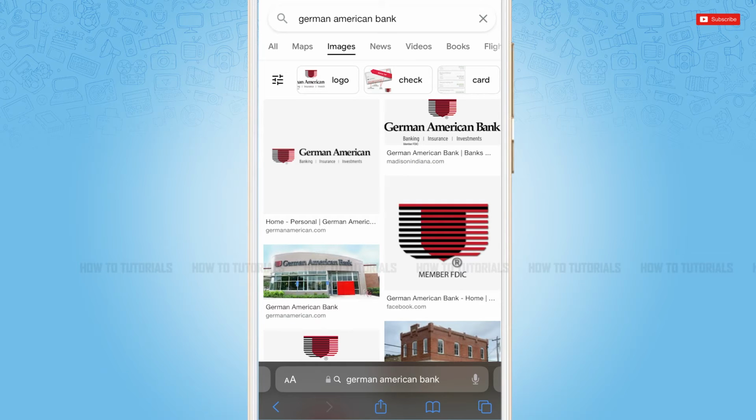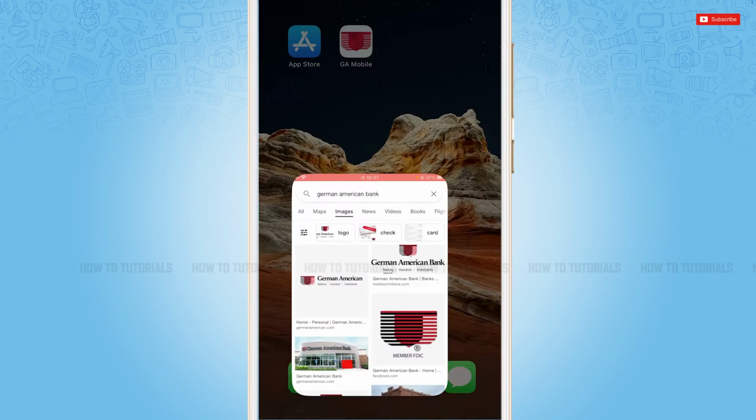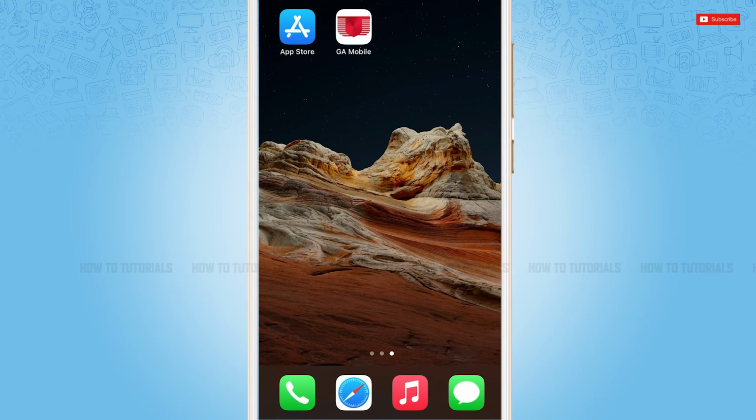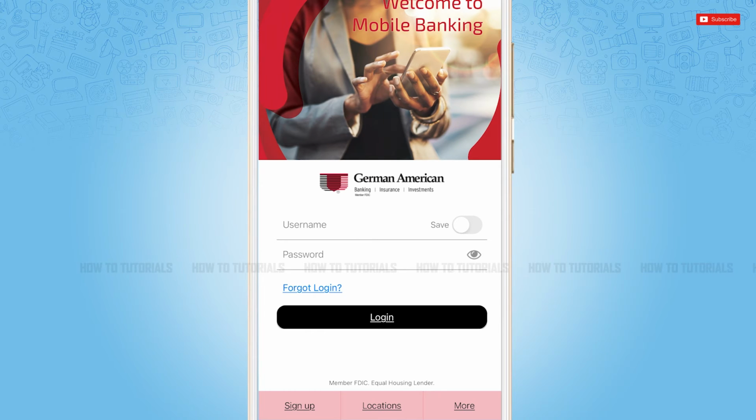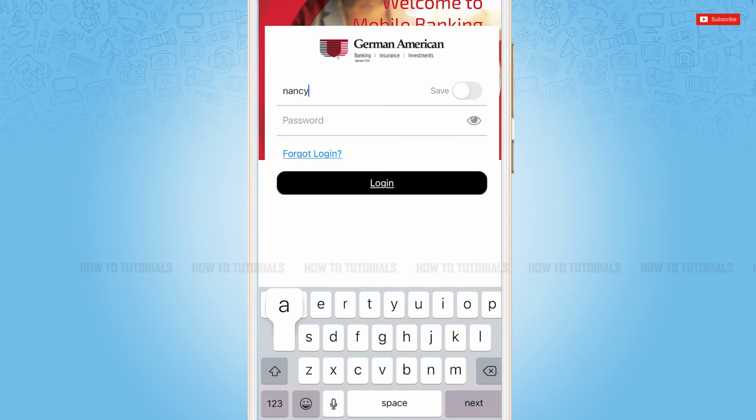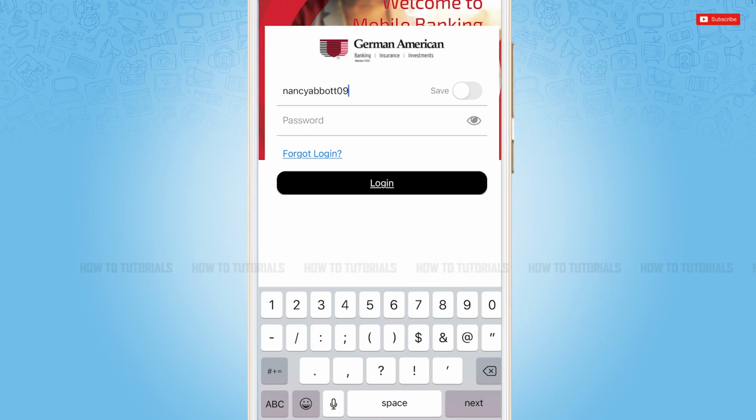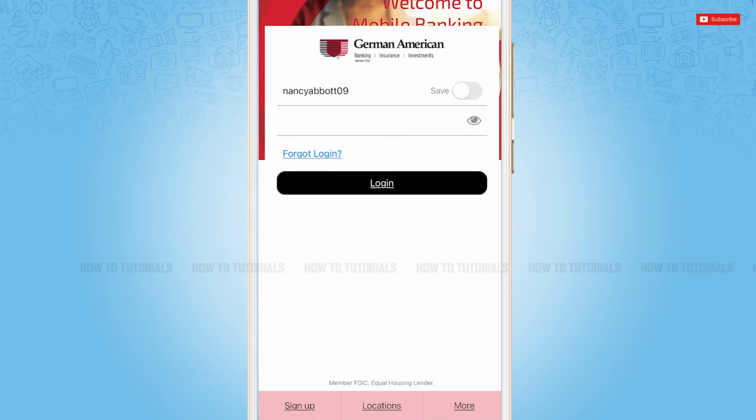First of all, you need to download and install the German American mobile banking application on your device. Then you tap and open the mobile banking application. Here you will see the login form page where you need to provide your username first. Then go in for providing your password. After you provide both the details, you simply tap on login, where you will get directly logged in to the mobile banking application of German American Bank.